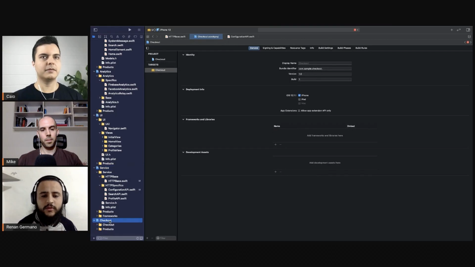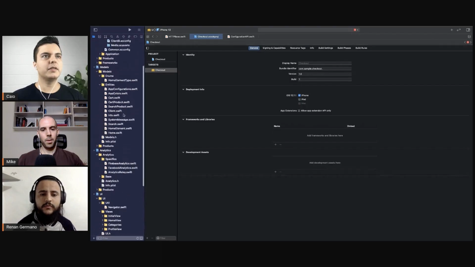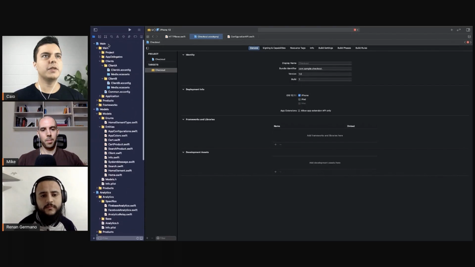And I created it because I'm thinking about creating an app clip in the future, and I need only a specific part of the whole app for the app clip. Nice. Awesome. So thinking about the structure here, we are separating.